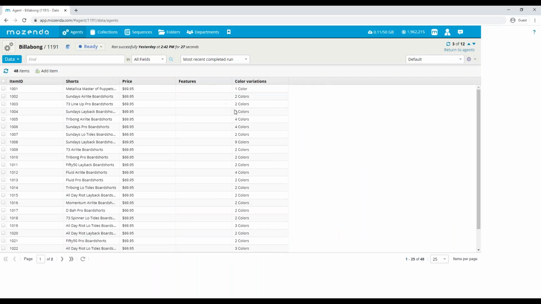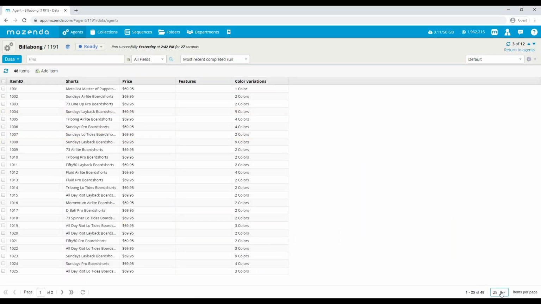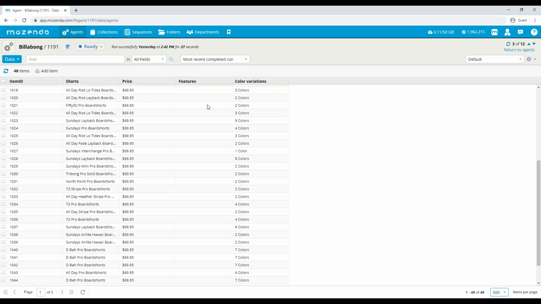And so here are the results for that agent with the incorrect structure. And so you can see there's a couple things going on here. You can see the shorts name, that's good. The price, $69.95. The price is being repeated the whole time. That's just something we should kind of notice. That is interesting. Keep in the back of our mind. Color variation looks good. Features is blank.